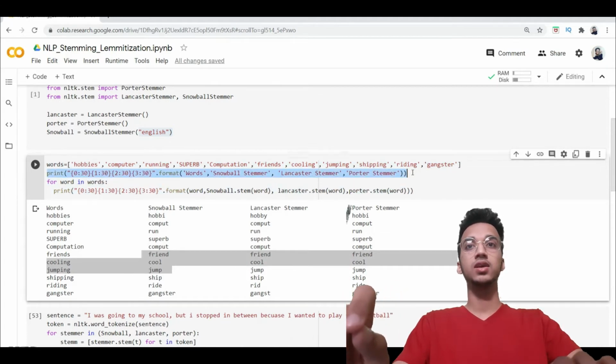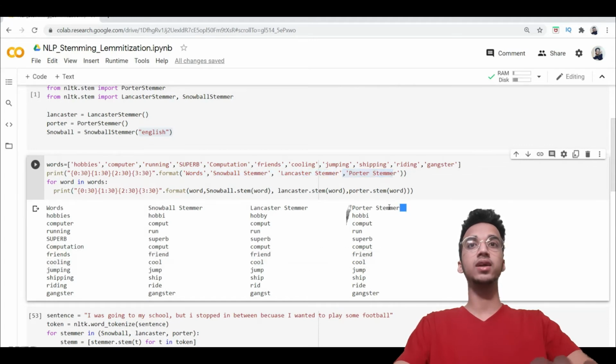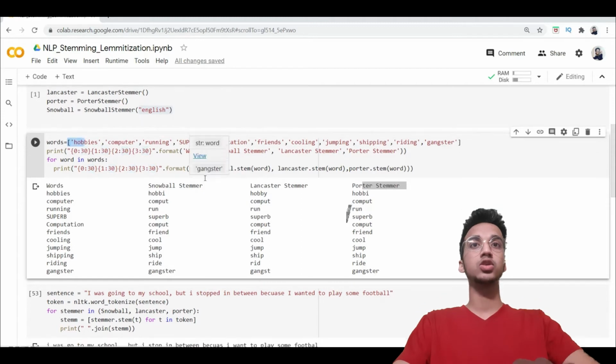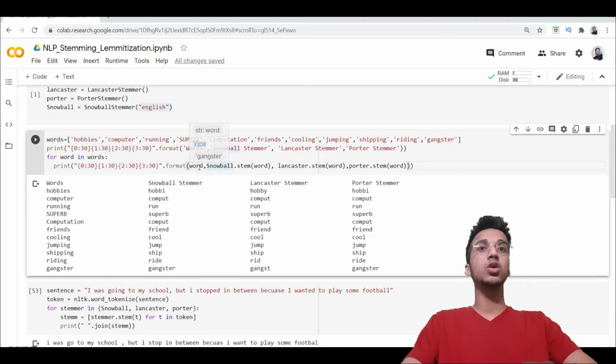This is basically a way of writing it in a particular format where I have four things: words, Snowball stemmer, Lancaster stemmer, Porter stemmer, which basically serve as the column headings and are going to be separated by a space of 30 units. And basically I'm running a for loop on this list of words. So for each word, I'm going to stem it using all three modules. To stem it, you simply call the function, say snowball.stem, and you give it the input. Similarly, Lancaster.stem and Porter.stem.